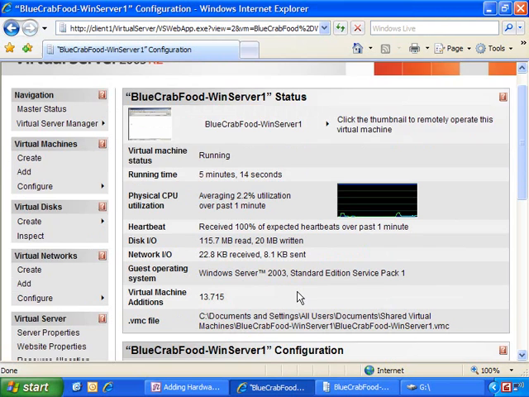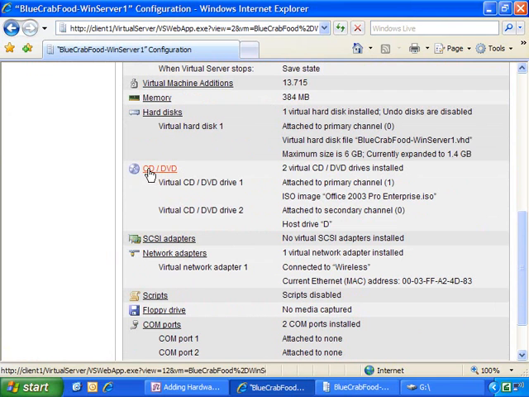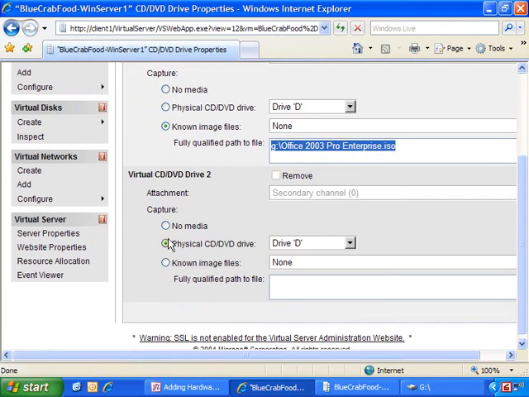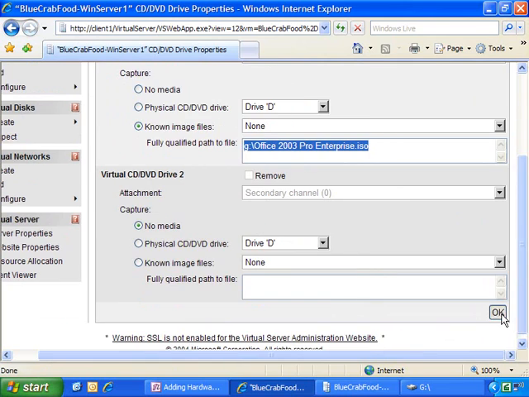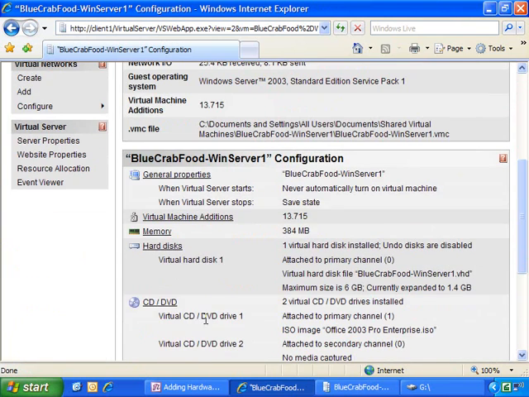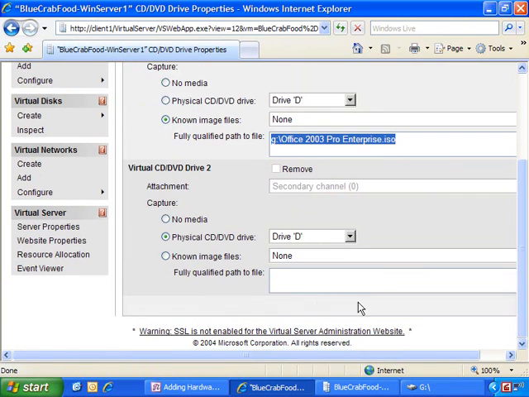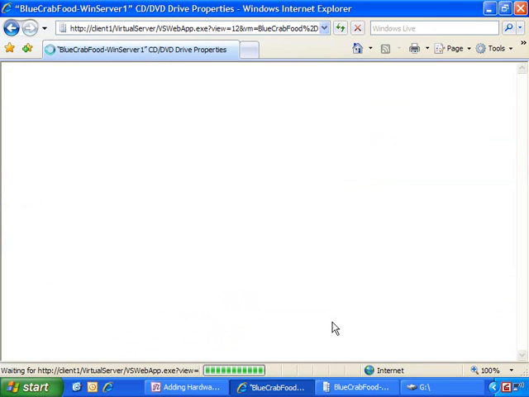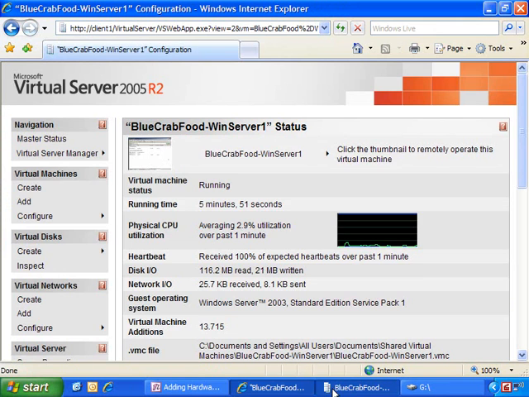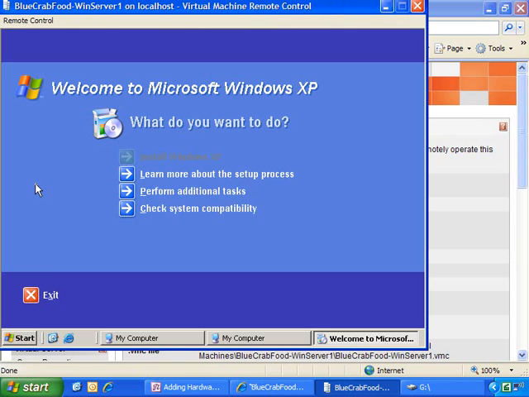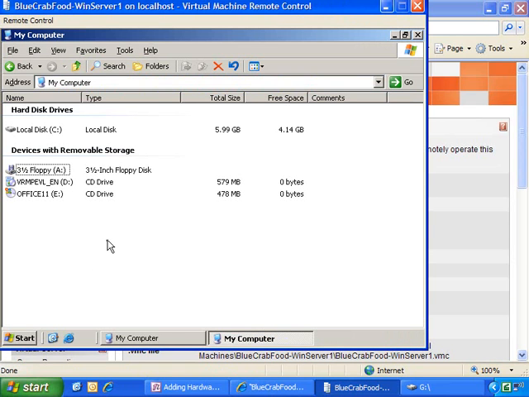So to fix this problem, you go into CD DVD again, do no media, go back in there and tell it that there's new media. And it recognizes the new media. So you see how that works. Basically, anytime you're using a physical CD drive, anytime you change CDs after boot up, you have to go in and detach it and reattach it. So it works fine, but it's just a little quirk.